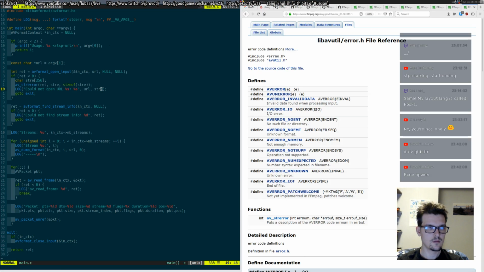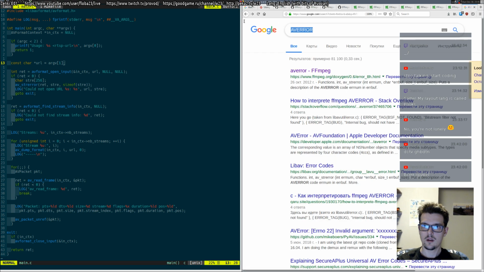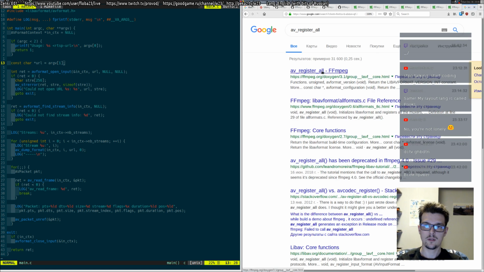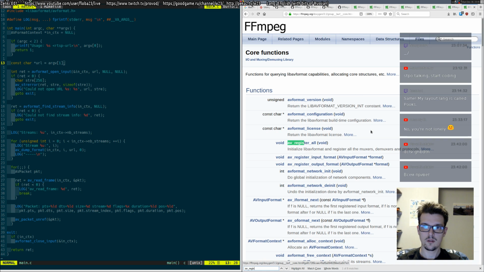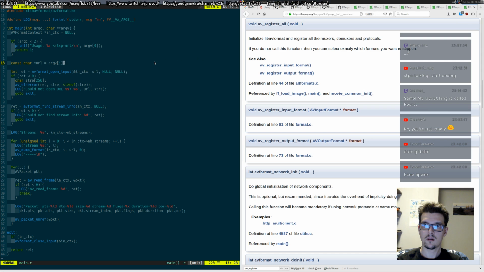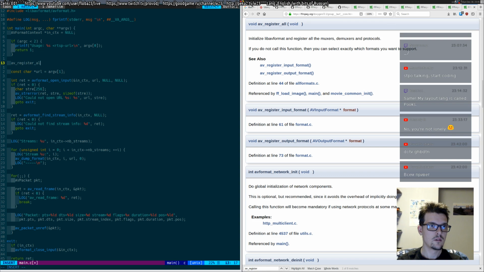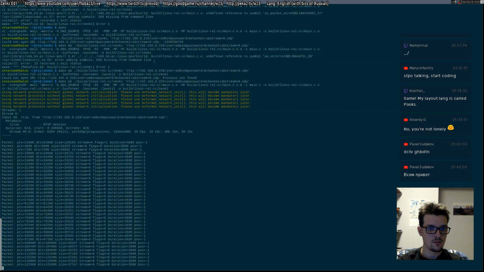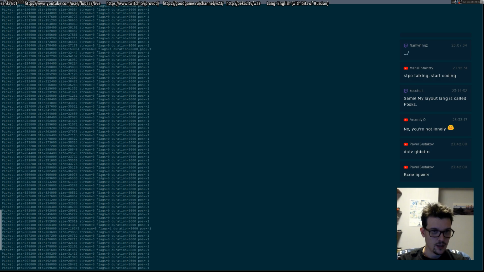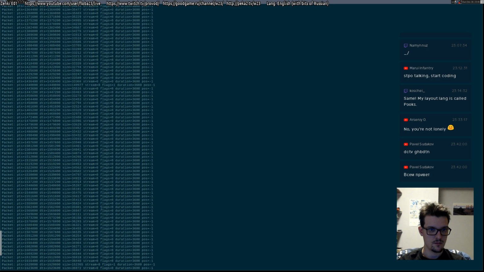Protocol not found. What? You do have this protocol. I believe we do need to register all this crap. We register all. Yeah. So we have a lot of packets, and we sometimes have packets with flag 1, which you remember are keyframes, and those are larger than other packets. So this seems like a good sign. And those times are weird.